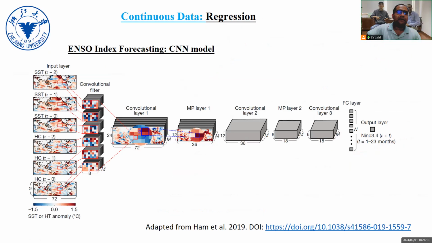All right, now if you have continuous data, it can be in a spatial map. You can have continuous data that varies based on space and time. In meteorology, for example, we have a NetCDF file, 3-dimensional or 4-dimensional, with time, lat, lon. So in the spatial map, the data varies over time. This is time series data. You can even use the map in an AI model. This is used for ENSO index forecasting, using the CNN model. This is adapted from Ham et al. 2019, published in Nature.